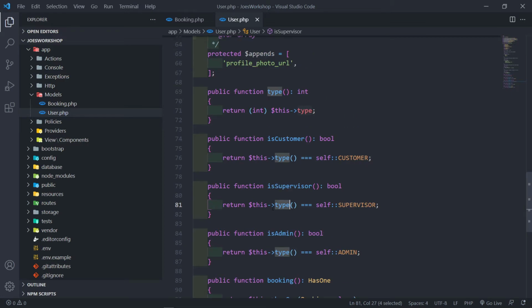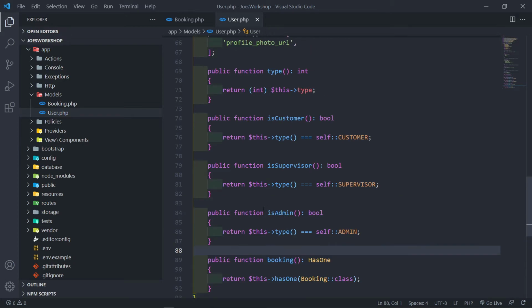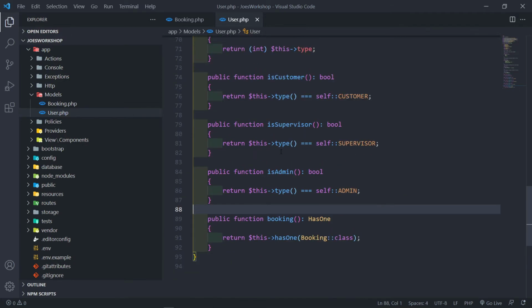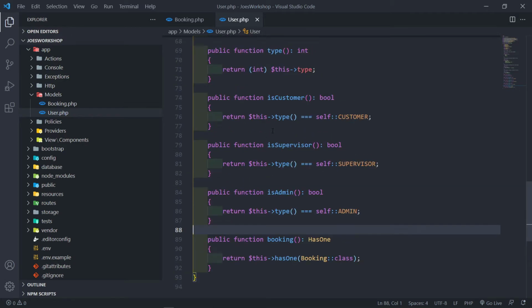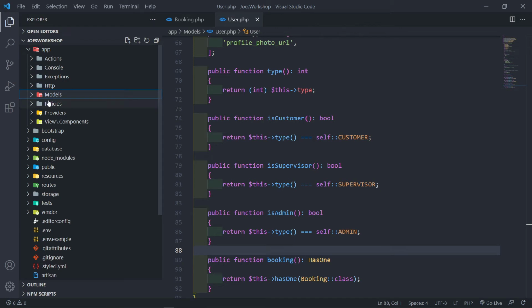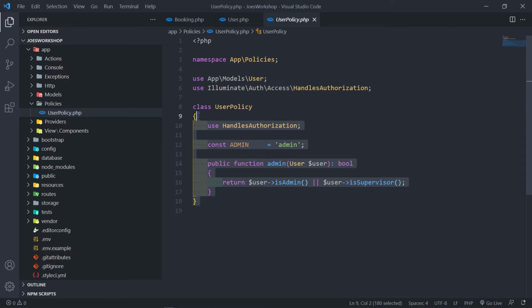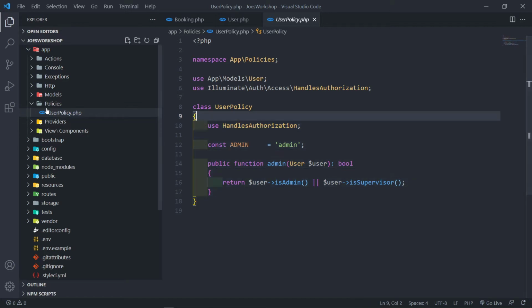I'll explain all of this in detail in our upcoming series where we do the ticket system, where we're going to use more or less the same setup. This is just for now, so I won't explain it in too much detail. This is more or less our setup. Then inside our policies, we created a policy to say if the user is an admin: if the user is admin or supervisor, this is our admin policy.